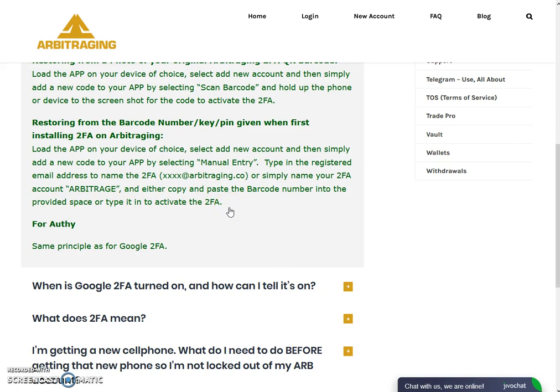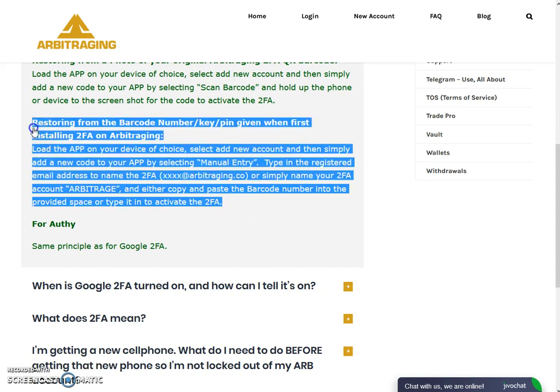There are two ways to recover the Google 2FA. One is the QR code and the second one is the PIN which is given at the time of activating it the first time. So if you have saved that PIN, you can restore that account from there also.